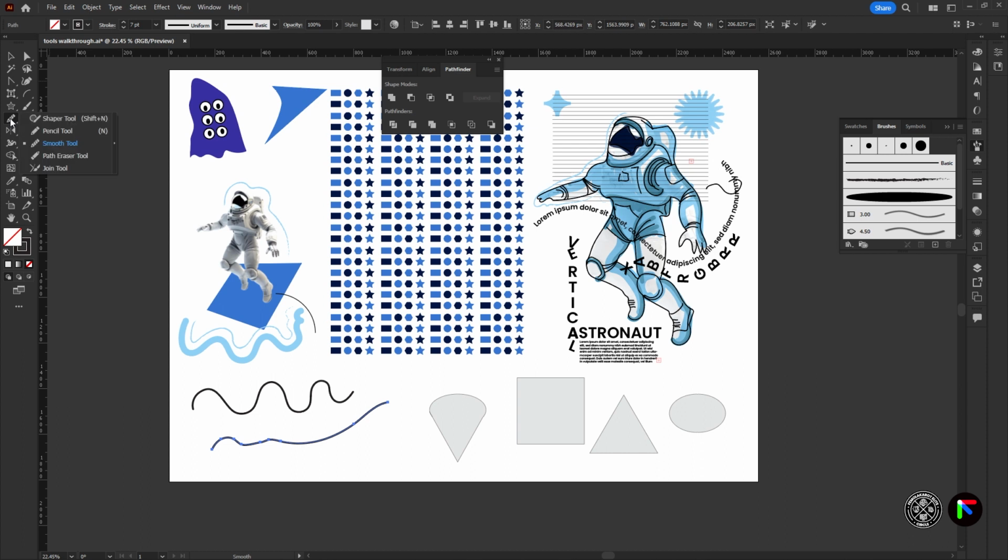And then we also have the path eraser tool. The path eraser tool allows you to edit anchor points and delete them. Just delete a path. So the distance between two anchor points is a path. So I can't just use my path eraser tool to just rub over anchor points like so. It has to be drawn from one point to the other in order to delete that path.